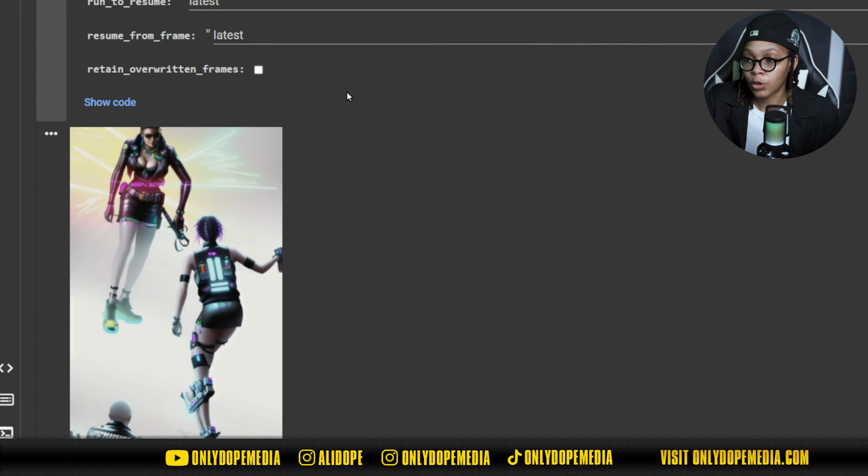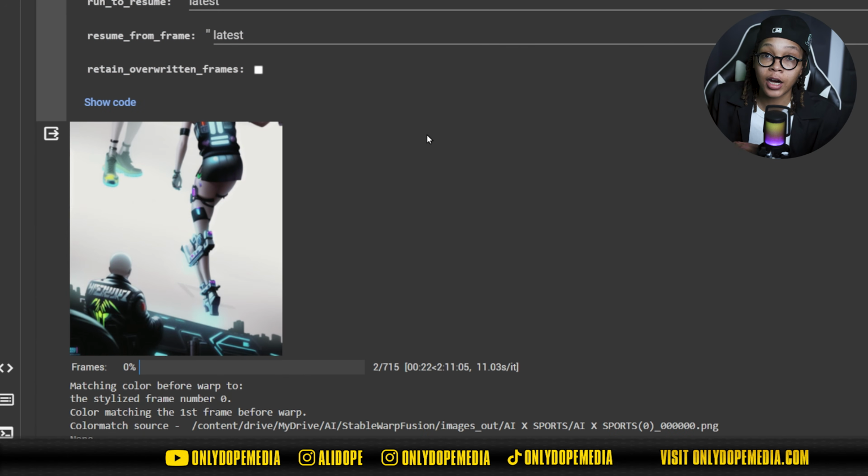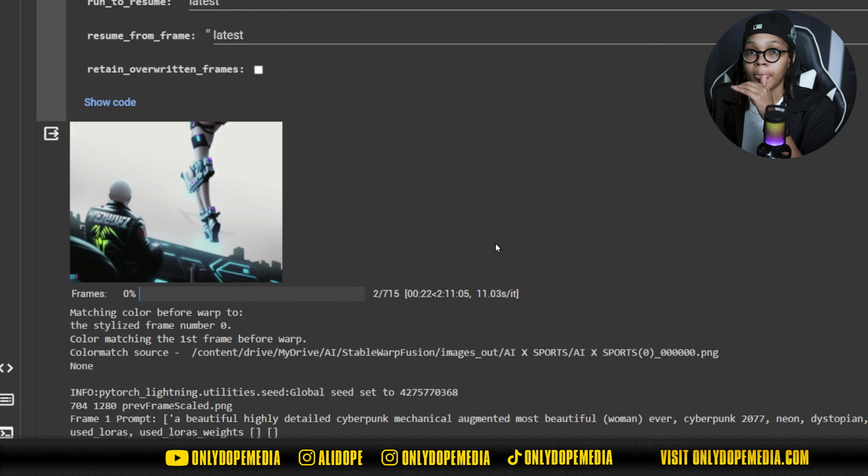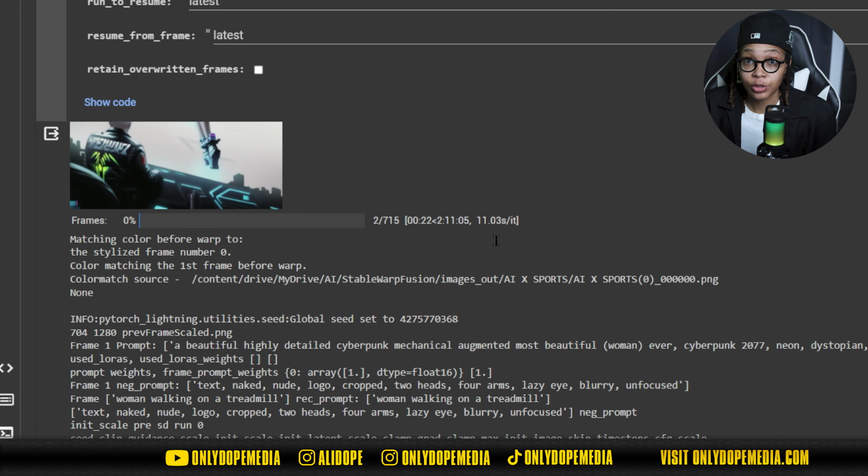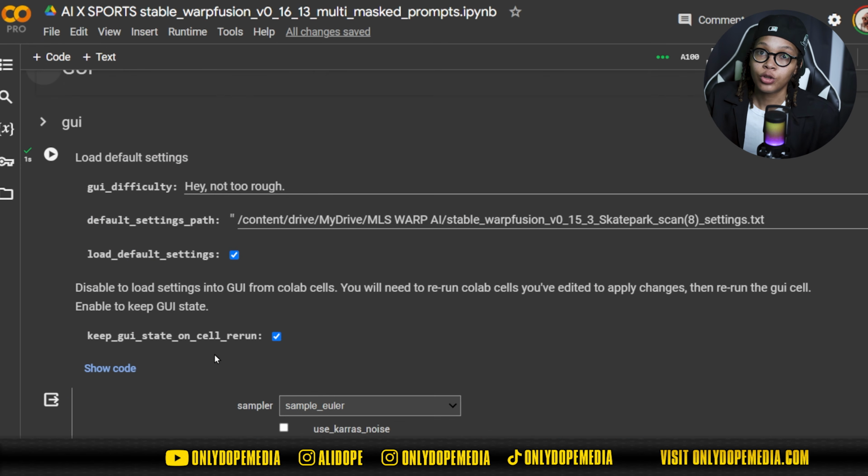The version we're using for this is version 16. I've also used version 15 as well. So the preview I'm showing you now is under the run. You're going to go ahead and press that stop button. As soon as you see the first frame and it's not looking like what you want it to look like, press stop, and then that's when you're going to make all the changes through the GUI.